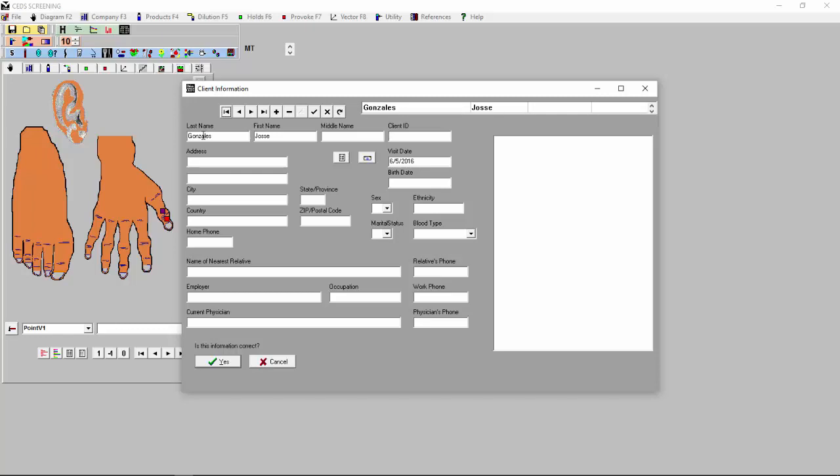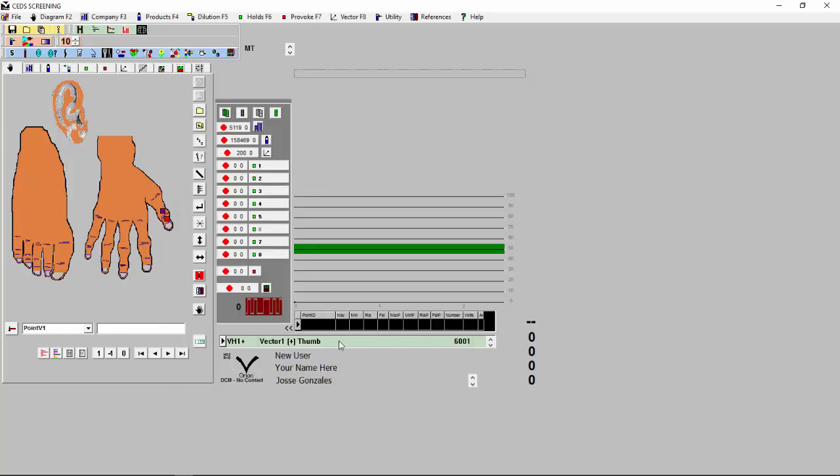So we'll put JG, and we'll do 001. That's all you need to put in. If you want to put in any other information, you can for your own lookup later on, and just click yes. Now that's saved.